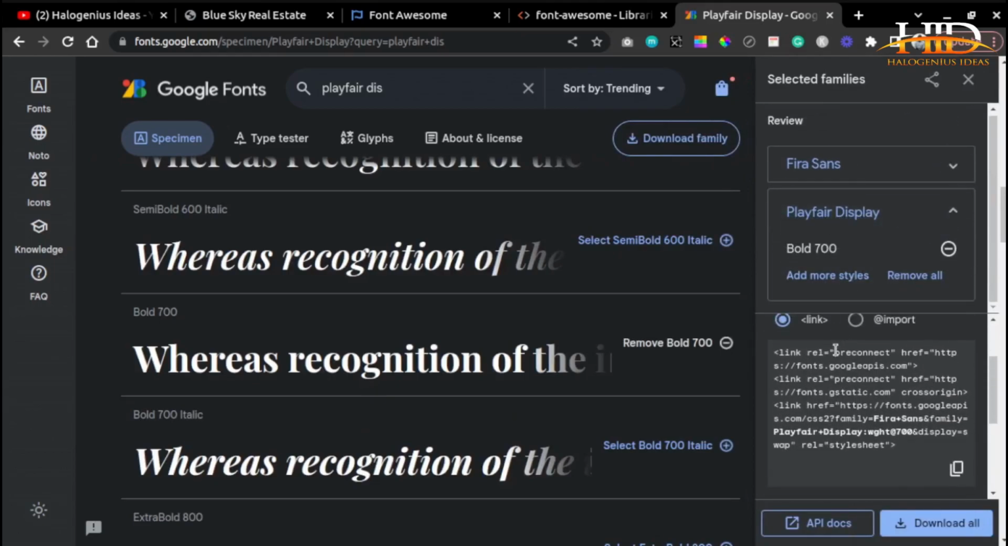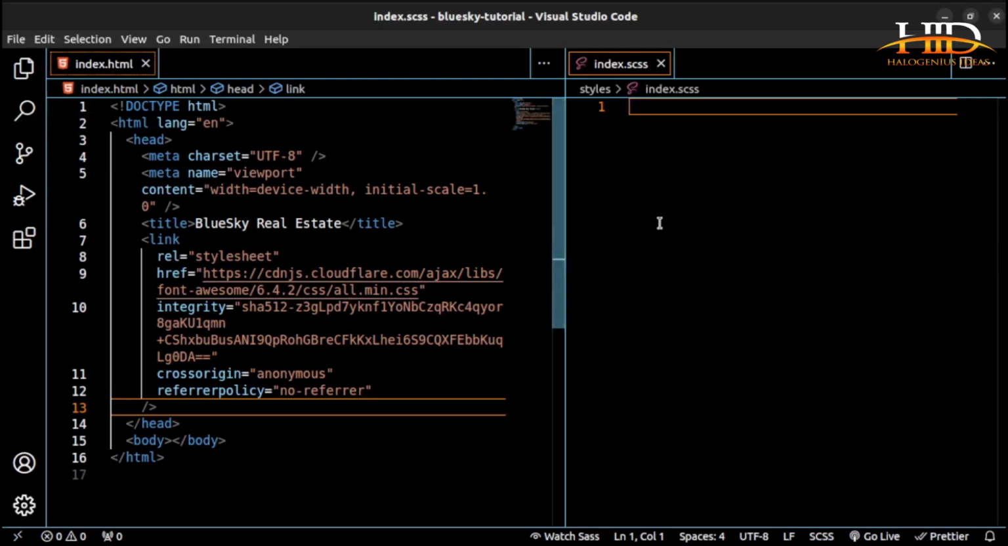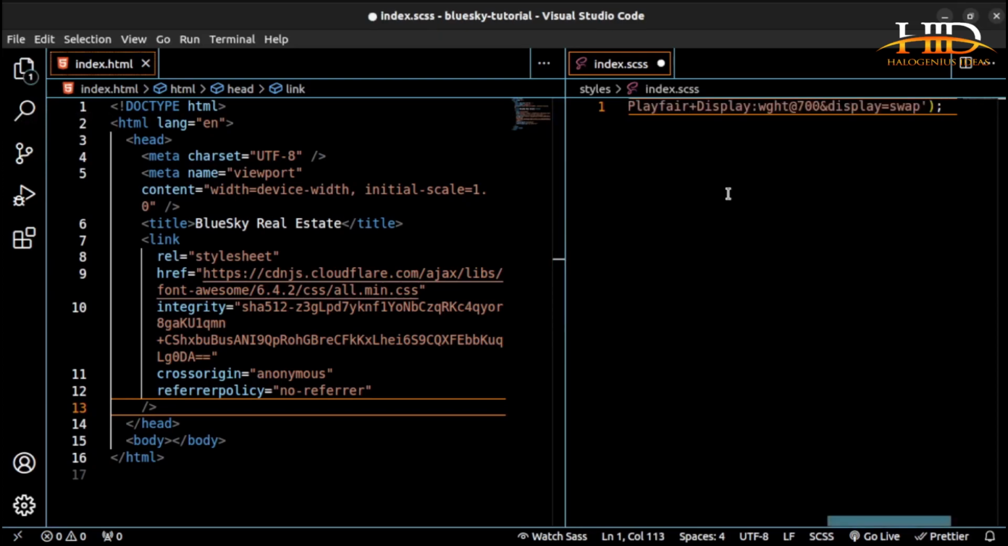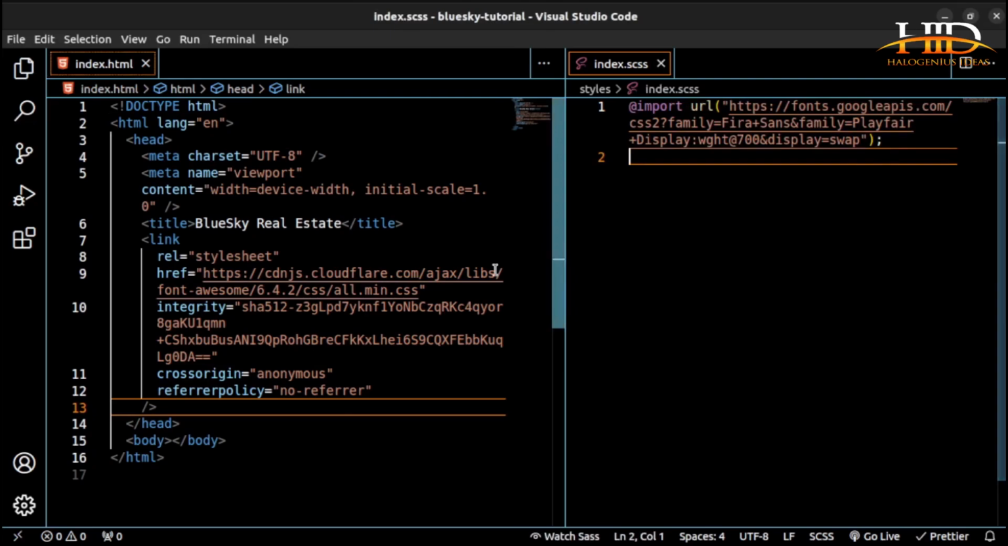So there are two ways I can add the font to my project. I can decide to add it using the HTML link tag, or I can add it to my CSS using this import statement here. I prefer to use this one, so let me just copy this. After copying it, I'll open my CSS file and paste it here. Okay, so if I save this, you can see the font is available now.